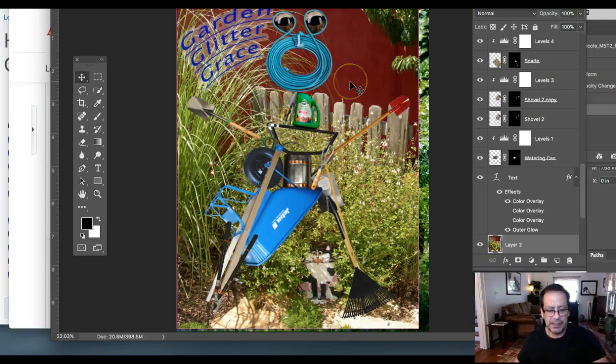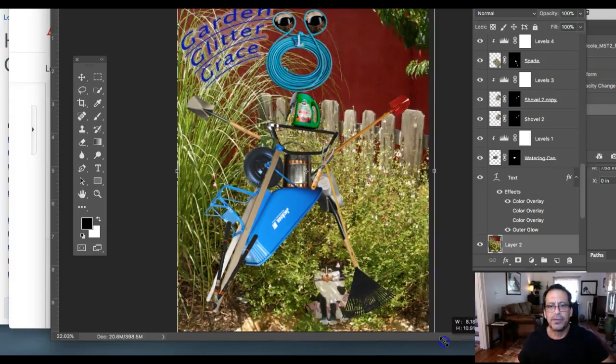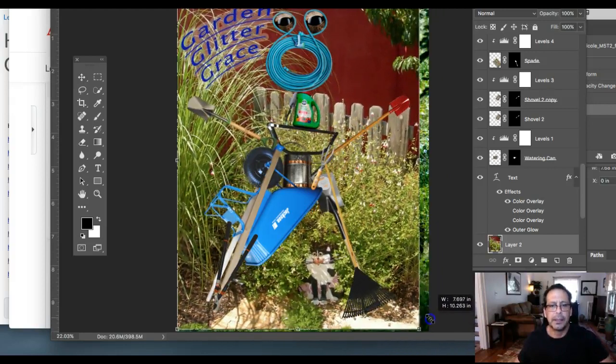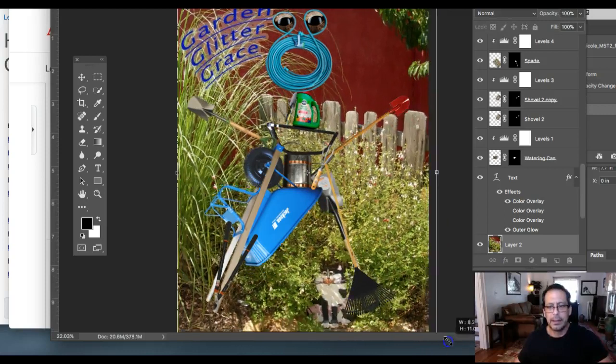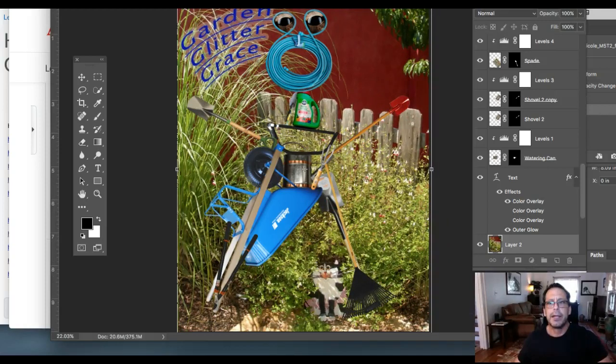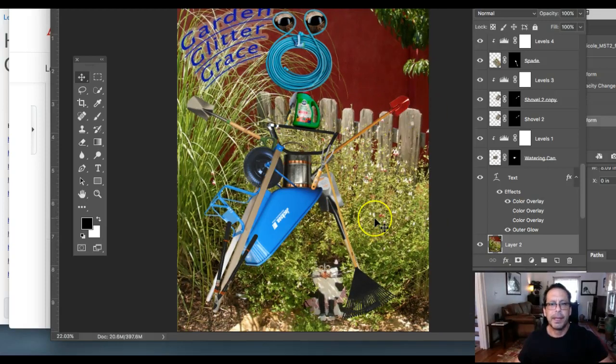Let me just Command T that, because it looks like it's a little small. So let's just go ahead and hold the Shift key down. I kind of like that little cat behind the creature there. Okay, then we'll okay that transform. And that's something I think is pretty interesting.